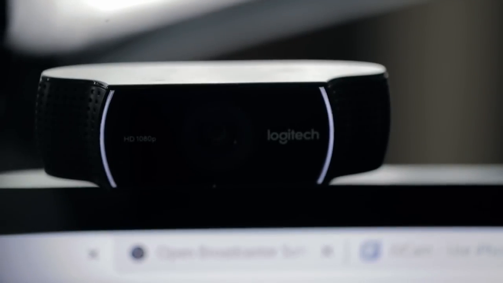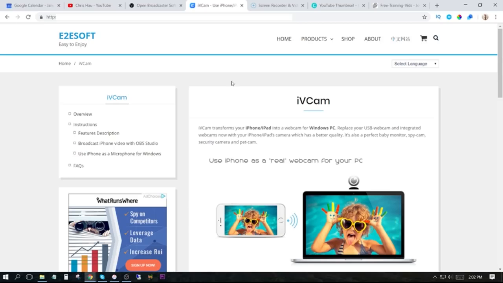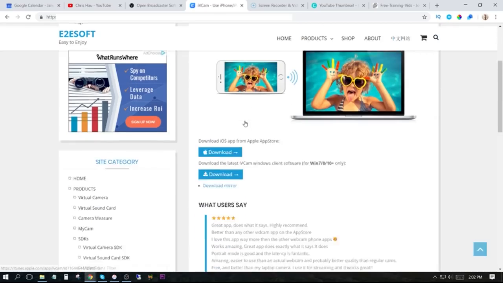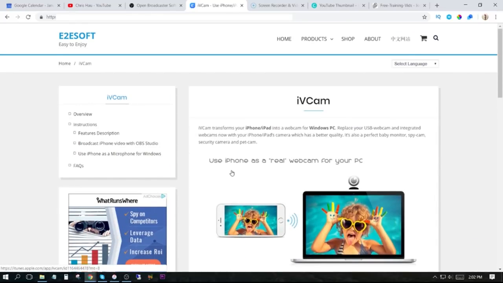The other thing is my webcam. I'm using a Logitech HD 1080p webcam. I think this is $100 or so. But if you can't afford a webcam yet, there's a hack that I used before I could afford anything: I used my cell phone as a webcam. A couple of years ago, I was using an iPhone 5, and I installed this app called IV Cam, which allows you to connect your cell phone directly into your PC and use it as a webcam.